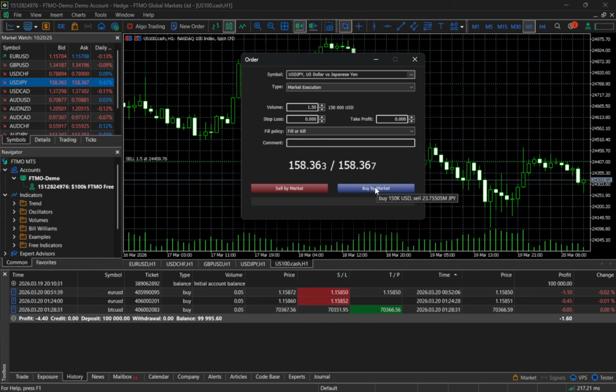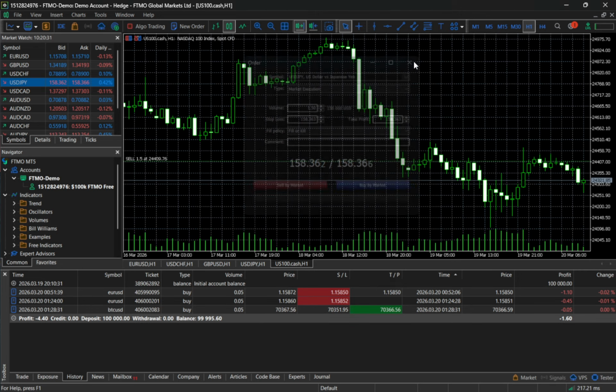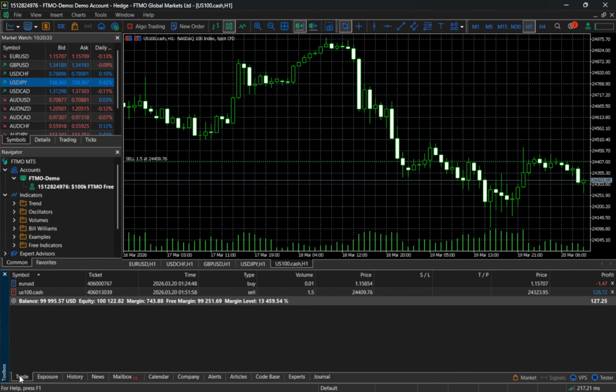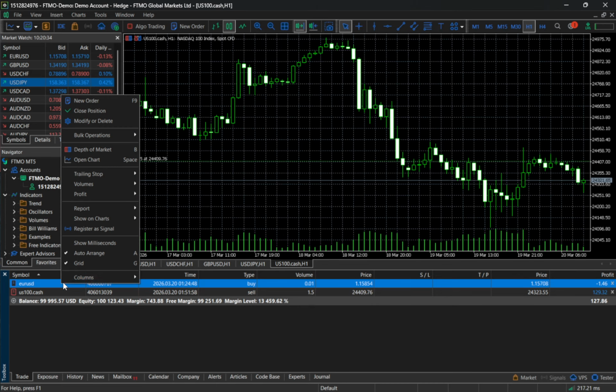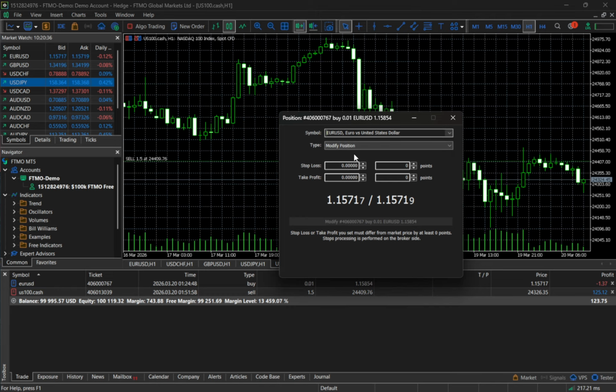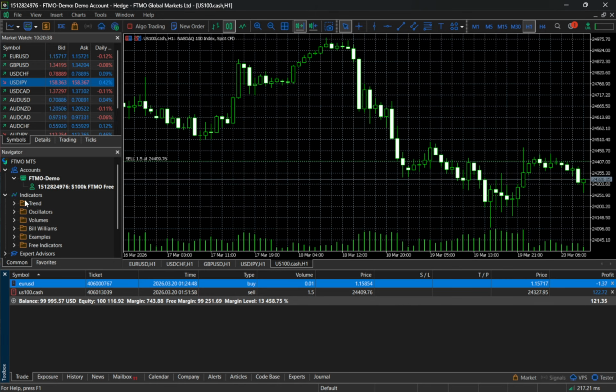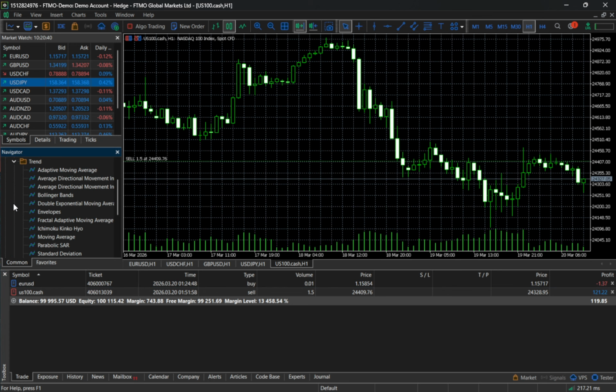After placing the order, monitor it in the toolbox under Trade to see current profit or loss, your SL and TP, and position size. To adjust risk or targets, right-click the position and choose Modify to update stop loss or take profit. For analysis, go to Insert, then Indicators, and add tools like Moving Average, RSI, or MACD. MT5 includes dozens of built-in indicators, so build a simple, repeatable setup that suits your strategy.